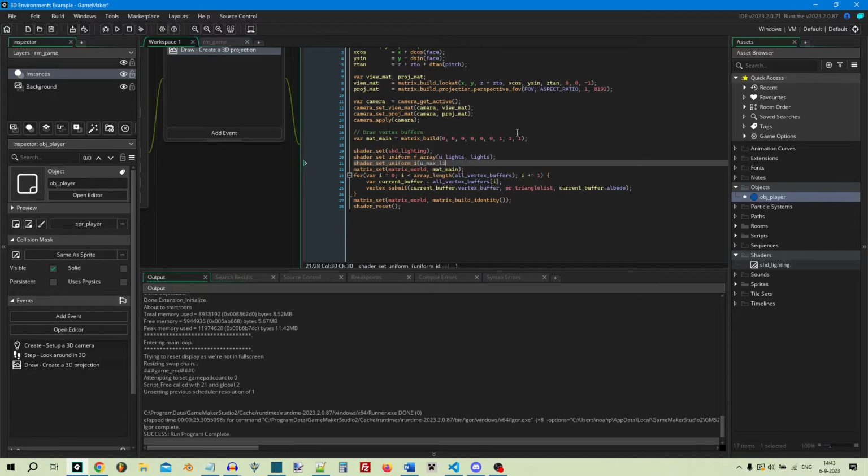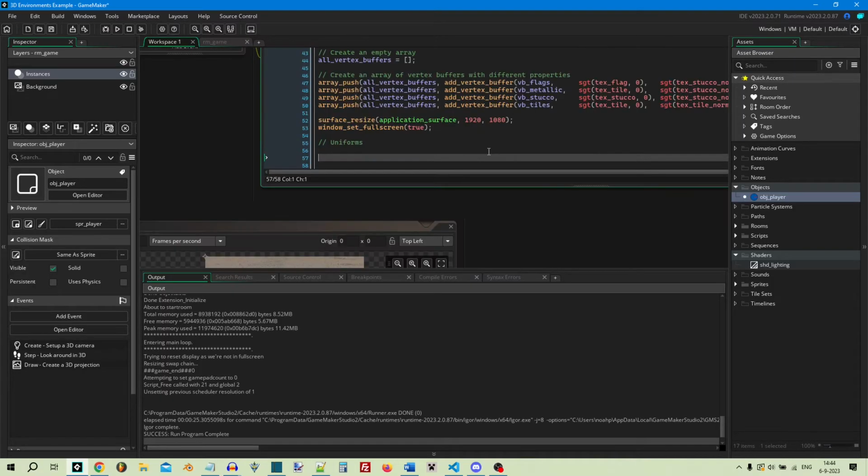Since each light is going to consist of 4 values, an XYZ position and a range value, we can get the amount of lights by getting the length of the lights array and dividing it by 4. Now we're actually going to create variables for our uniforms. In the create event you can write something like u_lights followed by shader get uniform. Then enter the name of the shader you want to get the uniform from, followed by the name of the uniform in quotes. Let's do this for both our lights and max lights uniform.